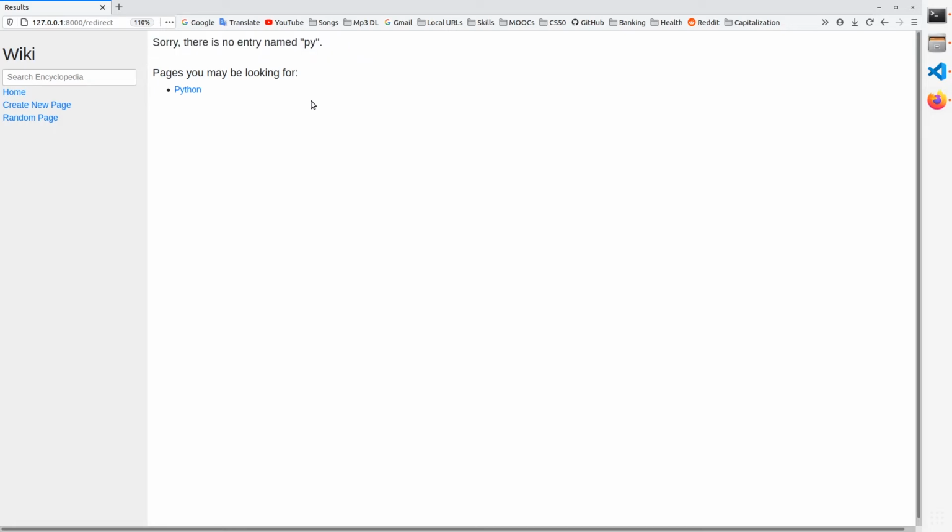The name of entries is case sensitive, so you won't land on the page of CSS, for example, if you don't type it in capital letters. But the CSS page will be suggested in the results page anyway. Then you can simply click on it and you will land on that entry page.